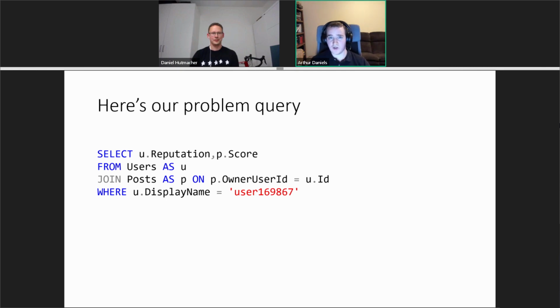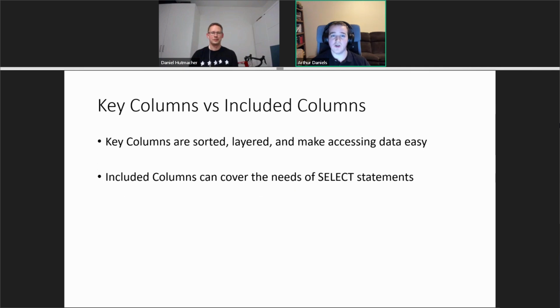Now that we've taken a look at the query, let's go back to the key columns and talk about how you could decide your key columns for this query. What you want to keep in mind when you're creating your key columns is that key columns are sorted. They're sorted first by the first key column, then by the second key column, then by the third key column, and so on and so forth. In that way, they're almost layered.